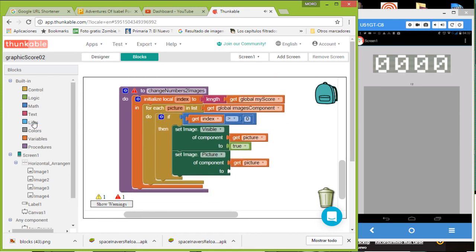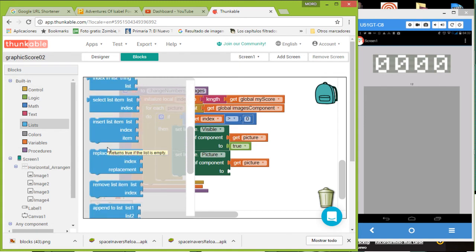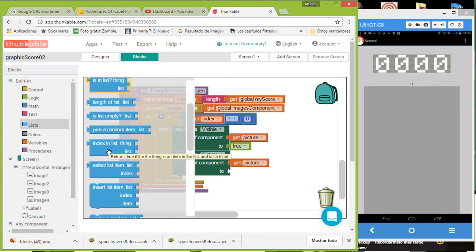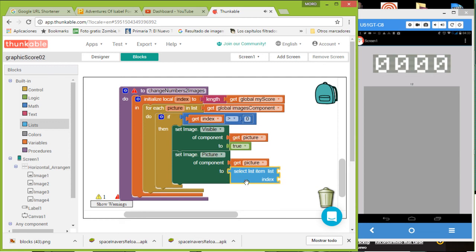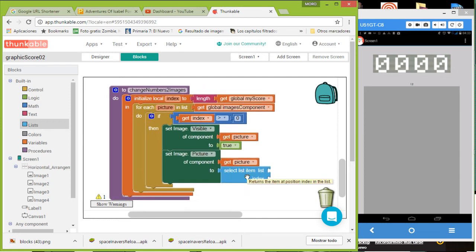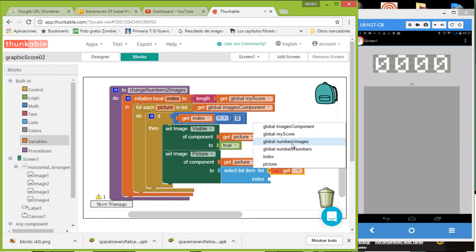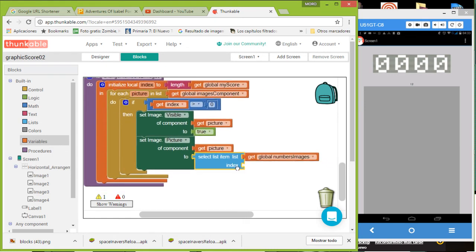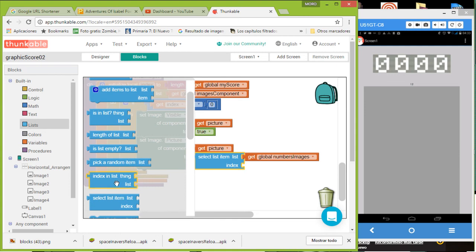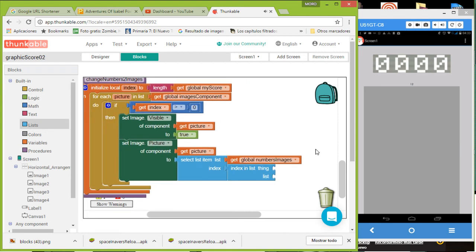Now we're going to use select list item. Remember that in the previous video I showed you conditions, if the value were bigger than 10 or something. Well, we are going to simplify these things using select list item, from which list? Well, from the list of images that we have, numbers images. And which is the index? Well, the index will be in here. So we're going to use index in list. So tell me which is the index of this thing, one of these things.